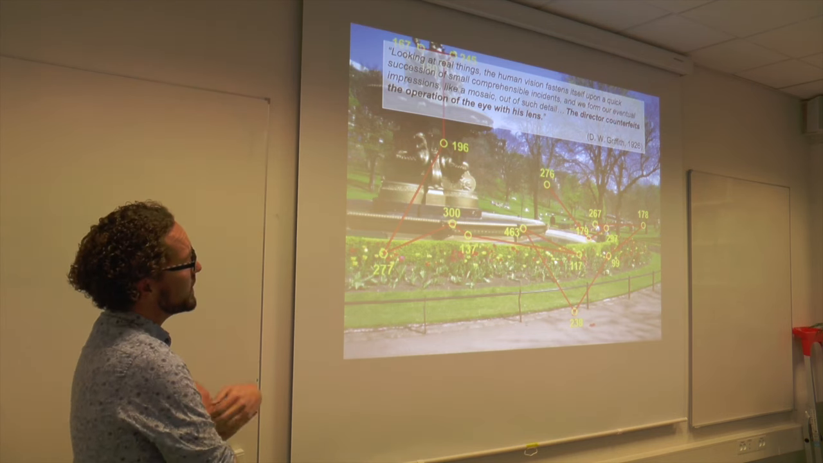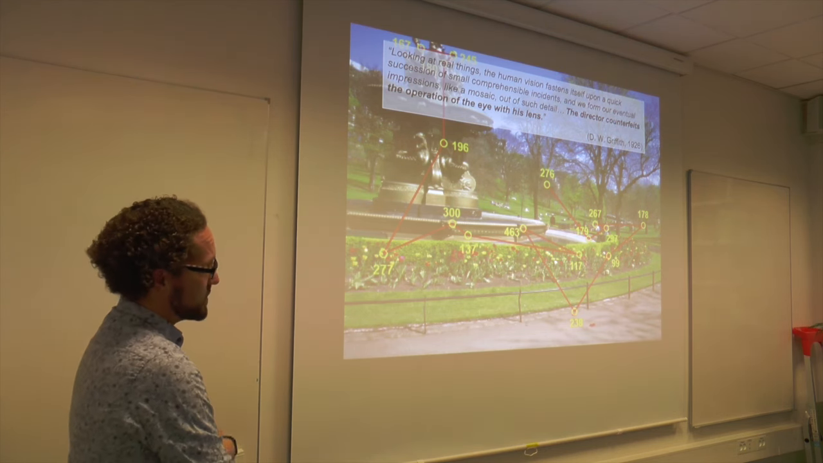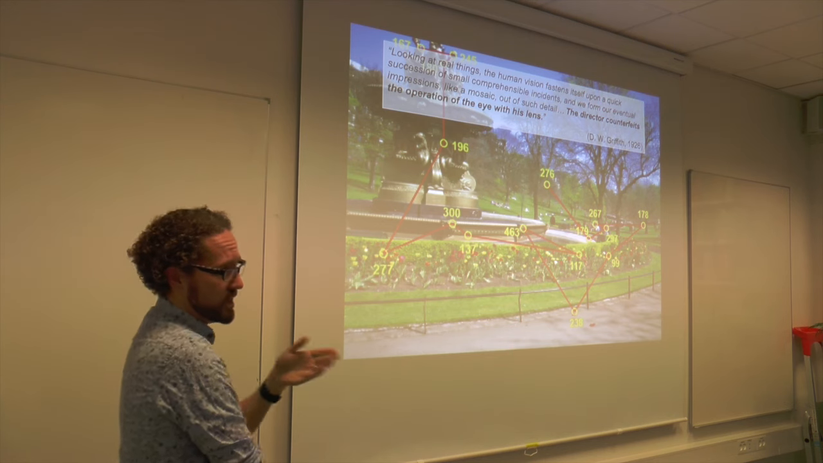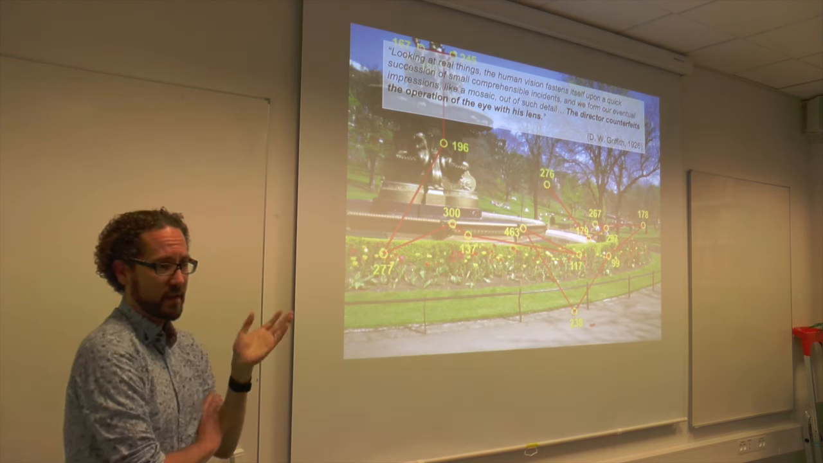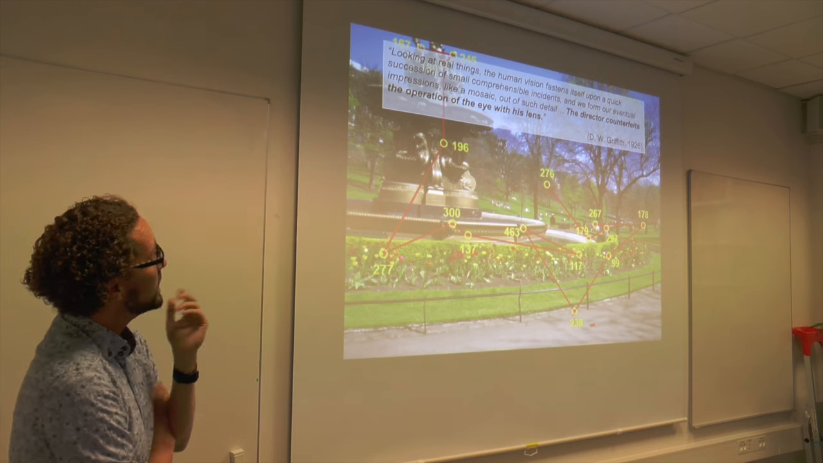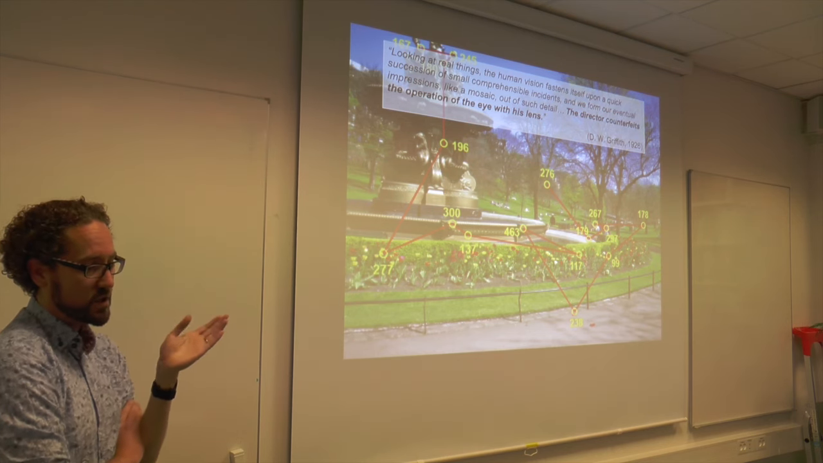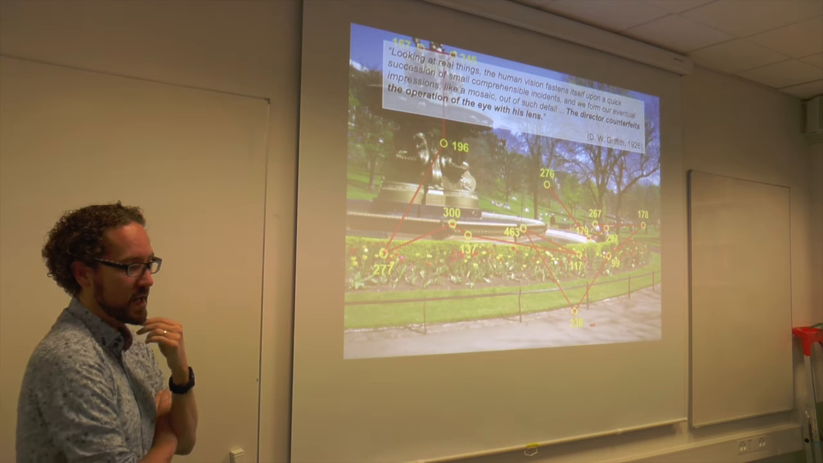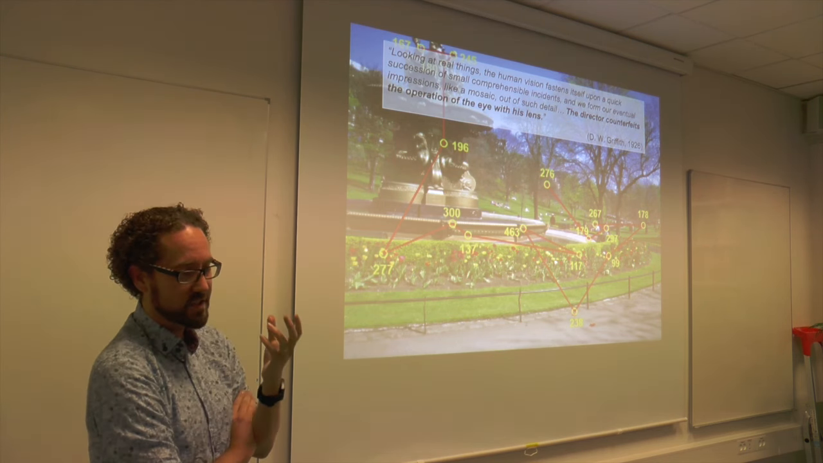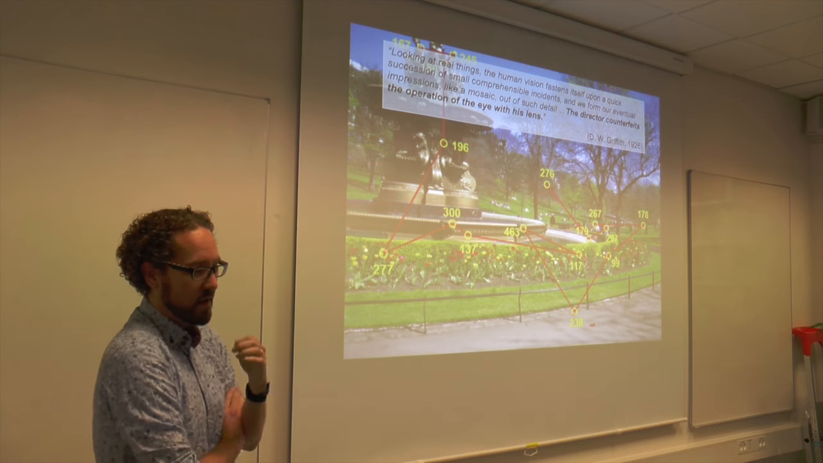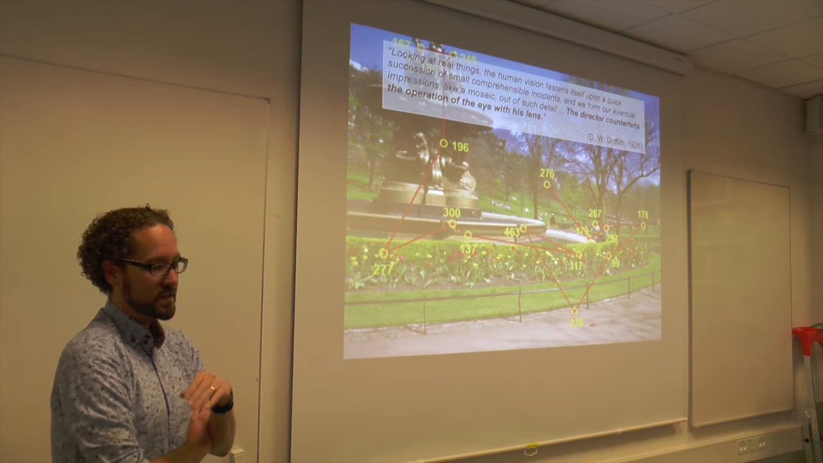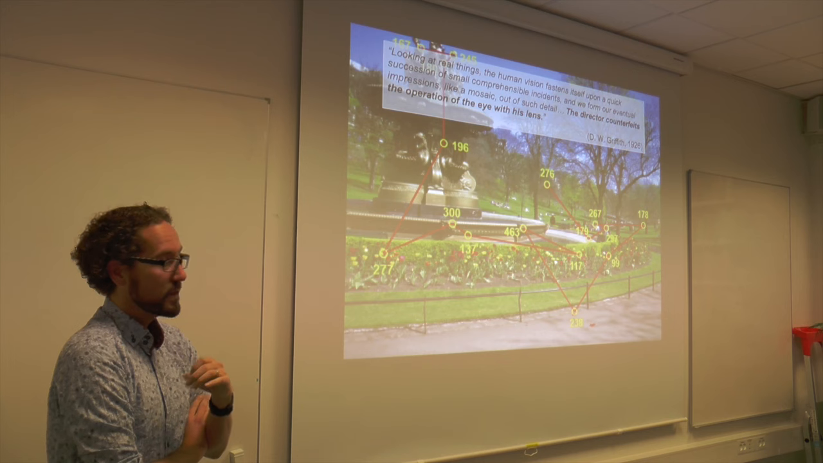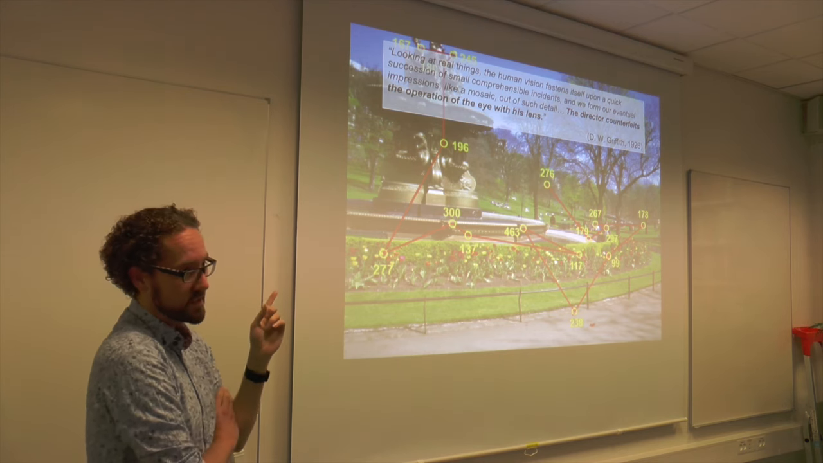So this is a quote from D.W. Griffith, sometimes thought of as the father of the feature film, making Birth of a Nation in the late teens, where he says: "Looking at real things, the human vision fastens itself upon a quick succession of small, comprehensible incidents, and we form our eventual impression like a mosaic out of such detail. The director counterfeits the operation of the eye with his lens." He's writing this in the early 20s.